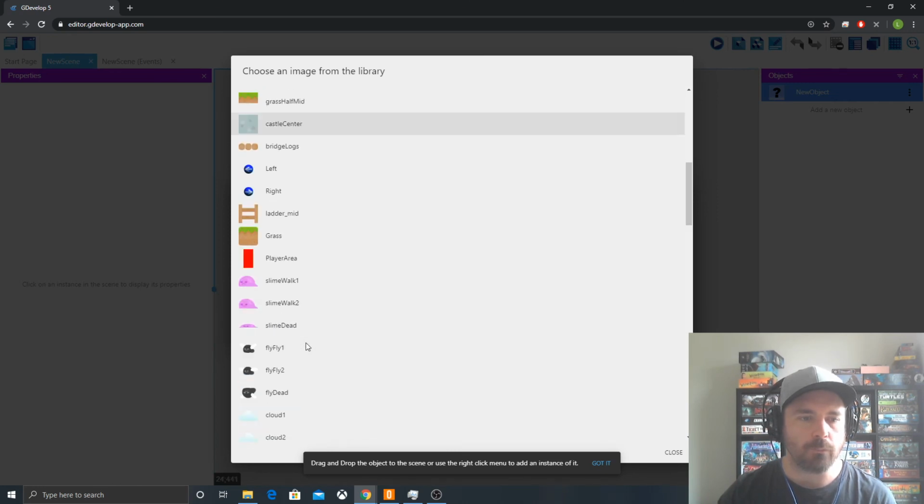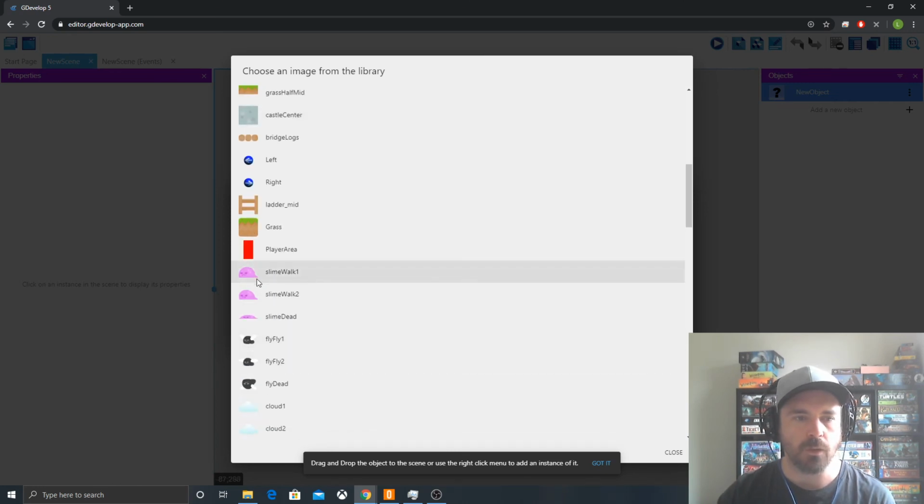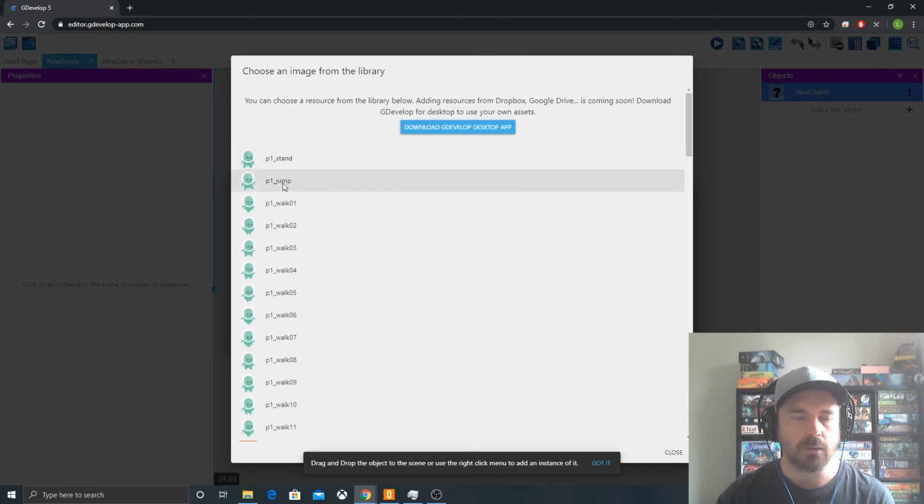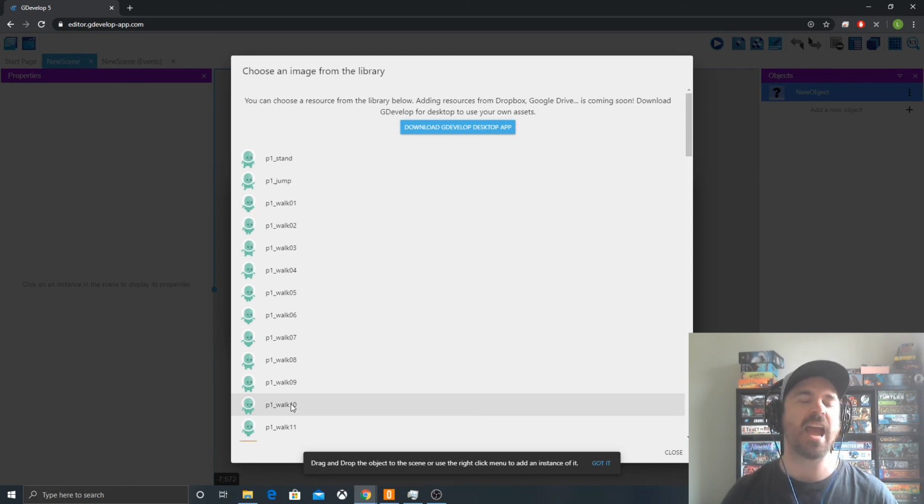You've seen these before. We've used some of these up here. So we've got the little walking guy. We've got the flying guy. We've got some different platforms. We've got the dude that stands, jumps, and has the walk or run animation. So you'll be able to follow along without a problem and then add your own stuff to it after that.